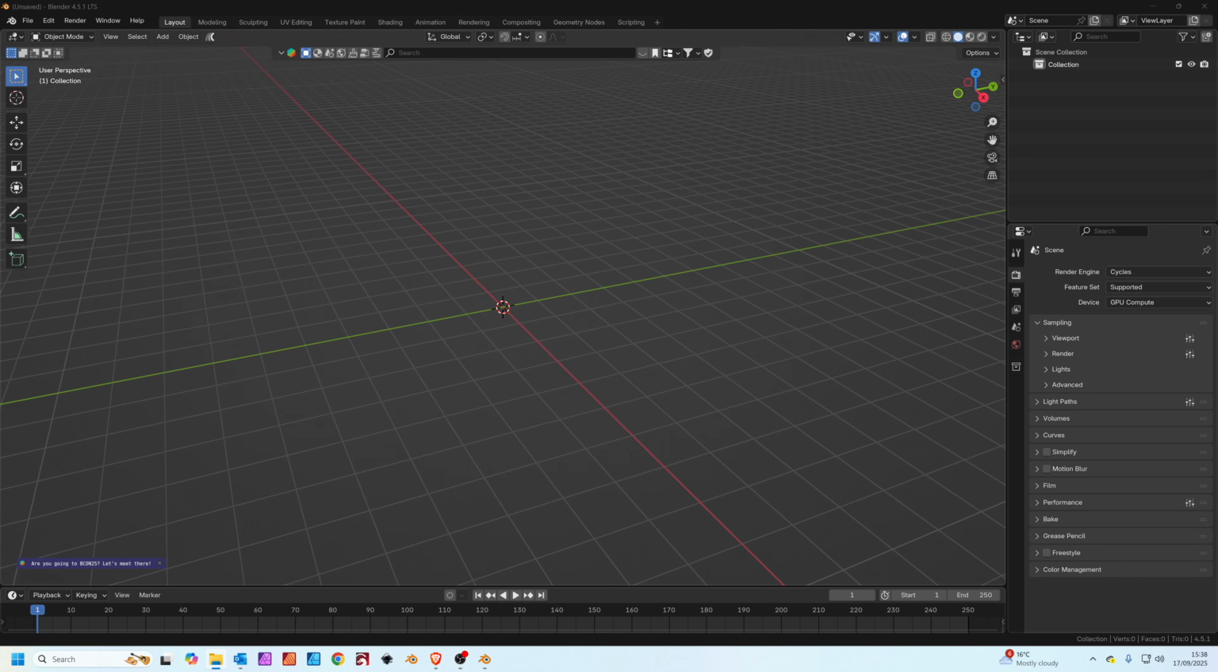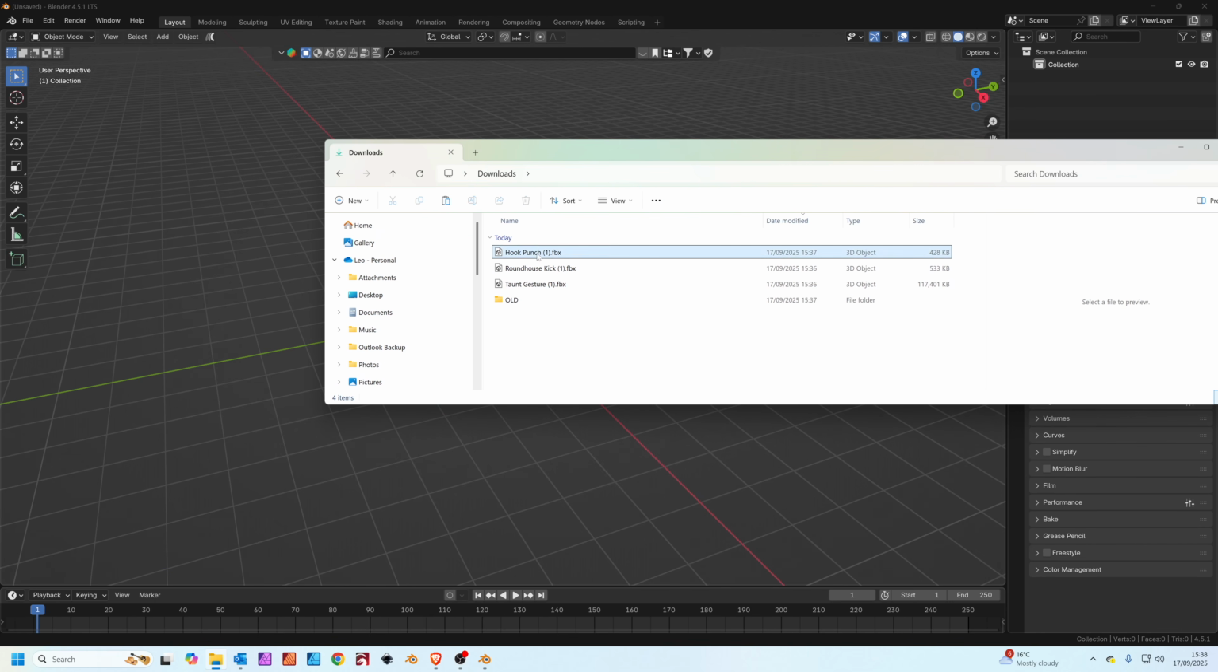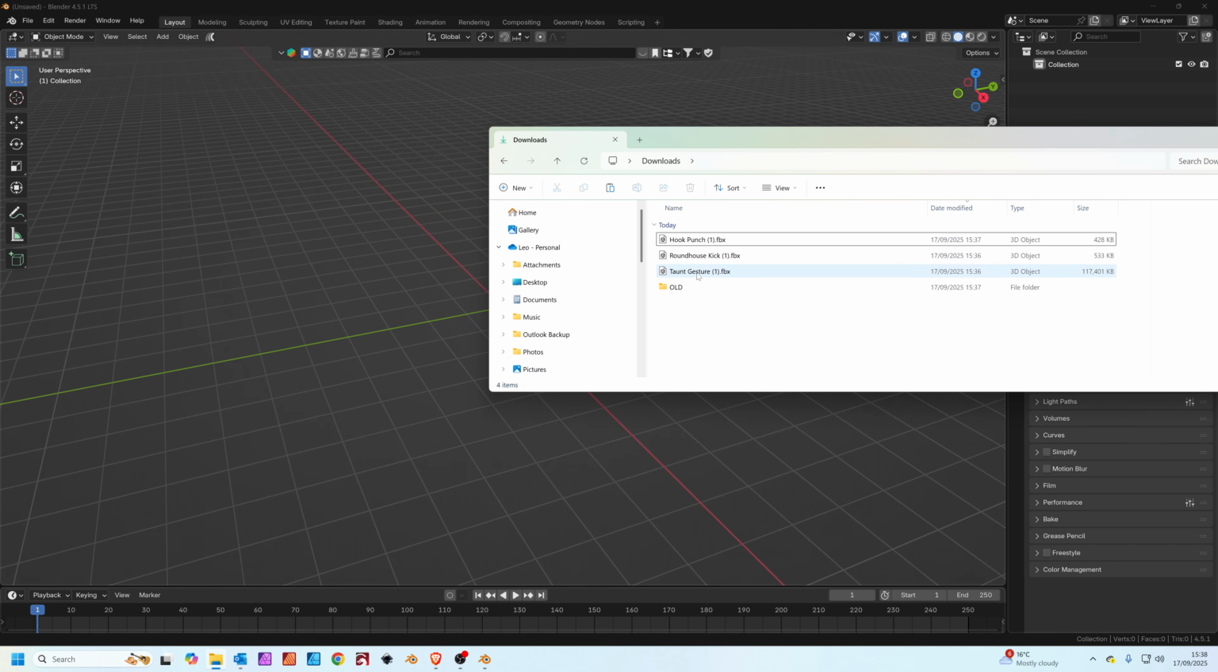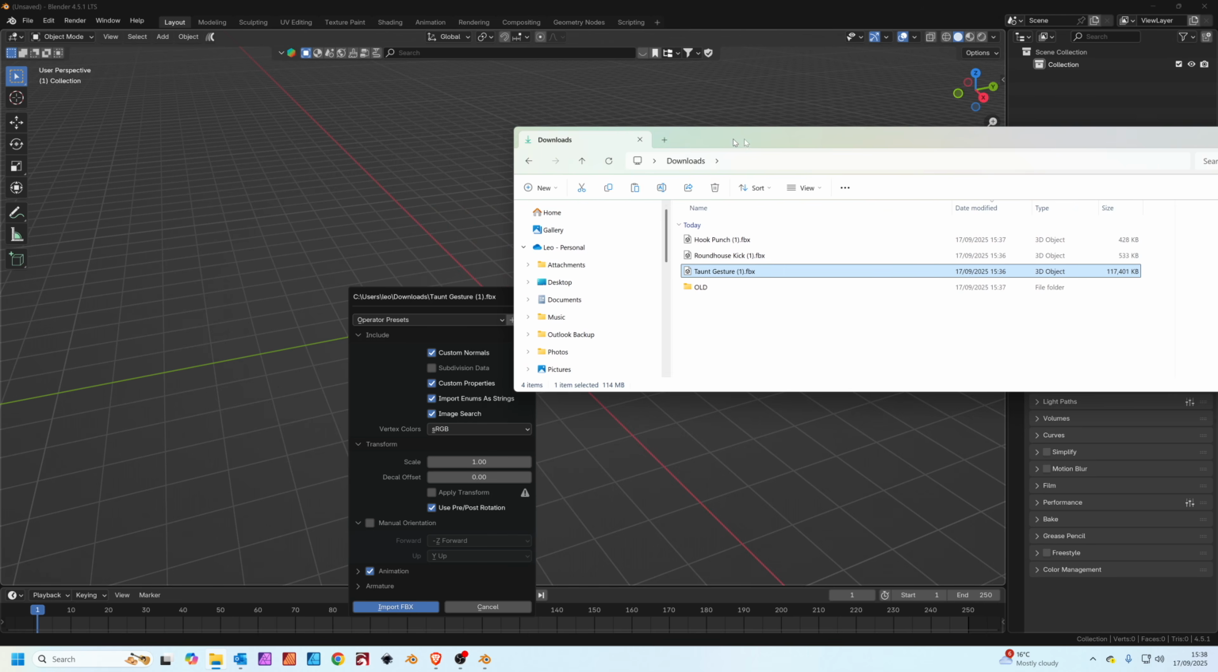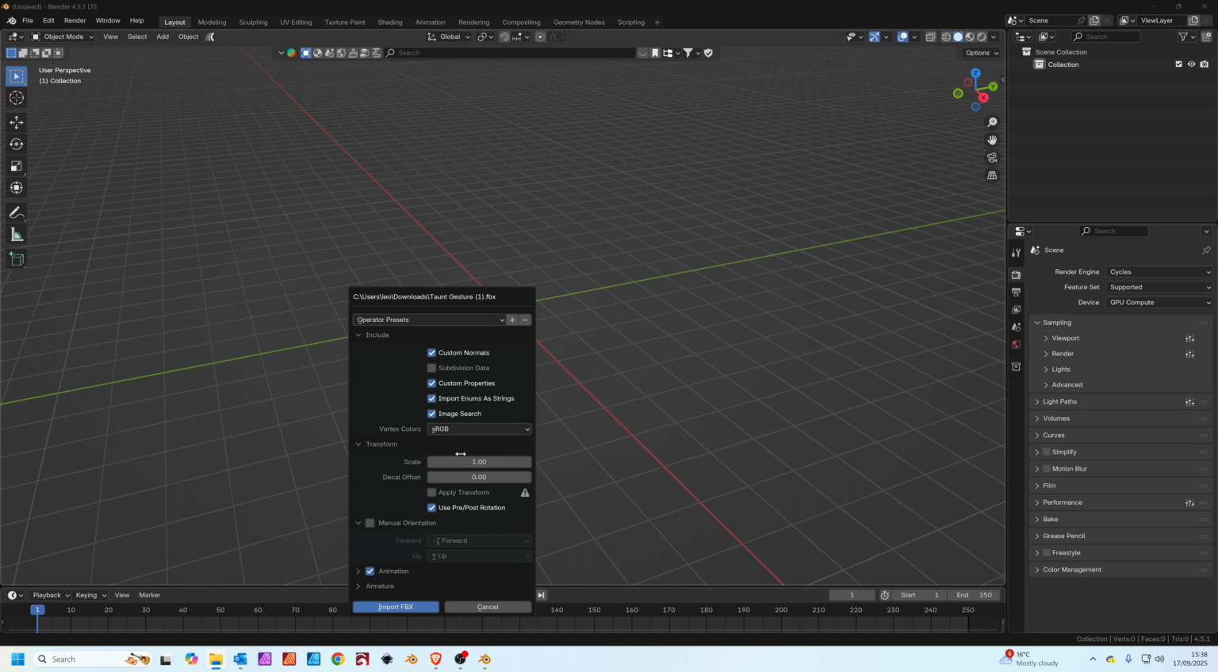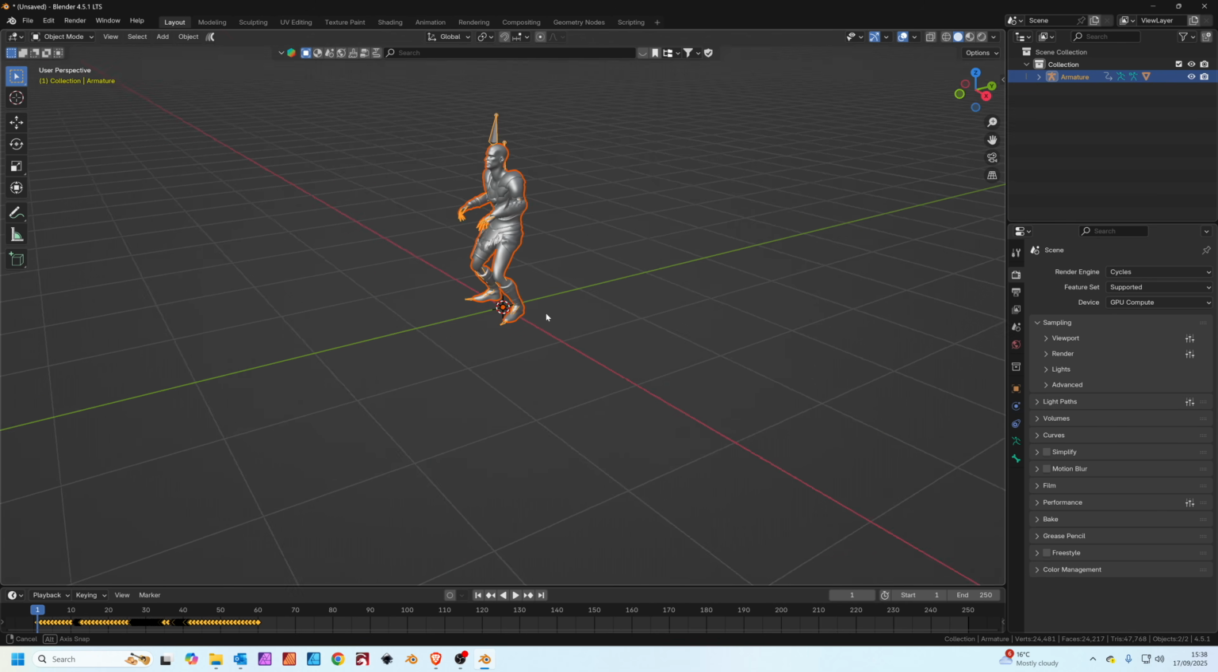So now we can hop over into Blender. You can see the three different files you've downloaded. You'll see the one with skin is actually a much bigger file size. So we can drag and drop these straight into Blender. We'll start off with the taunt gesture. Just move that out of the way. You can pretty much leave all these settings as normal and press import FBX.